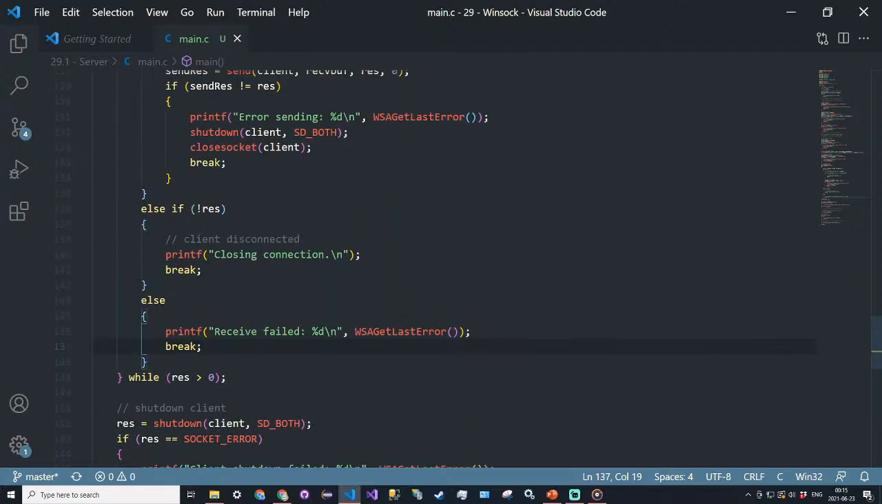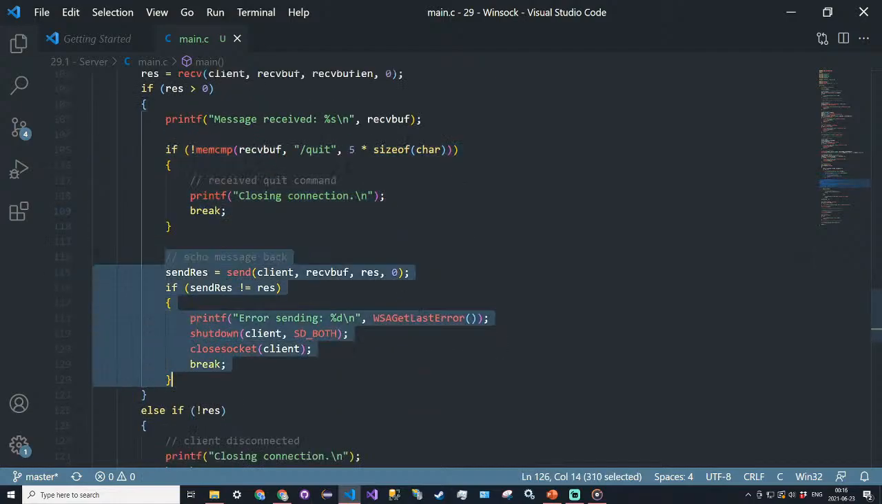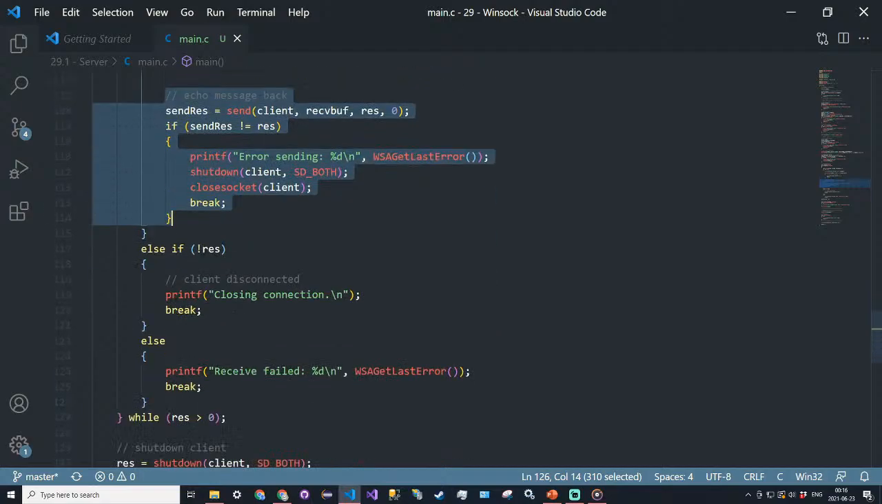Alright, so this is our main loop pretty much, and all it does is we get the message. If there is a positive number of bytes, then we print out the message, determine if it's the quit command, and then echo the message back. Otherwise we're going to close the connection or fail to receive. So let's try this out.